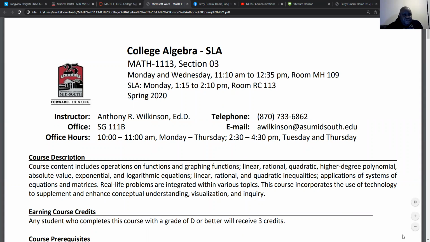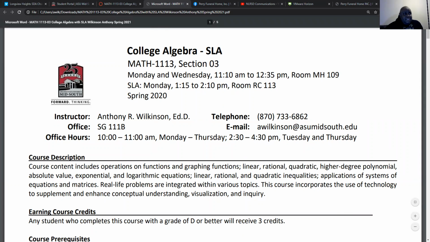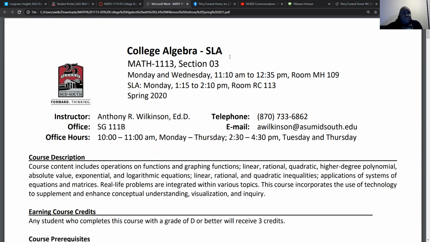Here we go. Of course, this is College Algebra, but notice that it does have SLA. So not only do you have a class, you also have the SLA session to go with it. The class meets on Monday, Wednesday from 11:10 to 12:35 in room 109. And your SLA is every Monday from 1:15 to 2:10 in the Reynolds Center, RC 113. So you go to the SLA session every Monday, and the class meets every Monday, Wednesday.